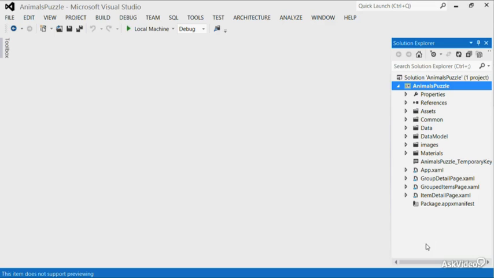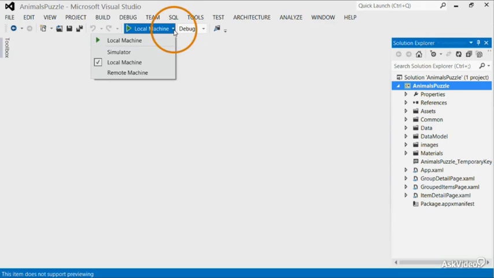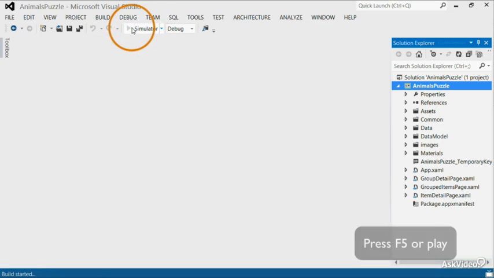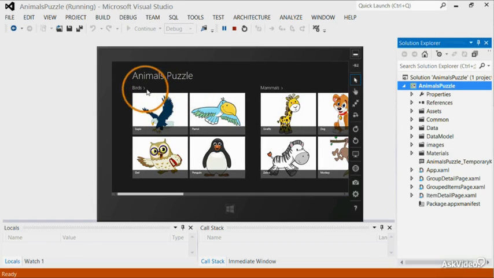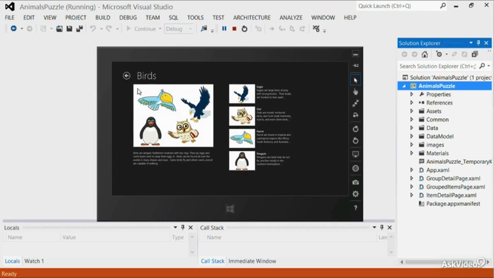There are a few options available for running the project. These options are designed for different targets such as a simulator, a local machine, and a remote machine. Select Simulator and then press the play button or press F5. After the application has loaded, click on the Birds group title. Notice how the group picture and the items pictures are all lined up and the layout looks good.